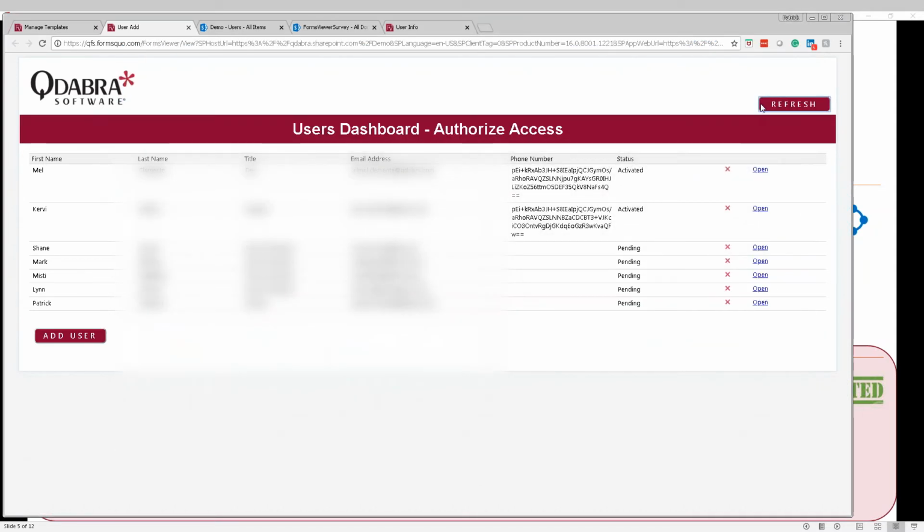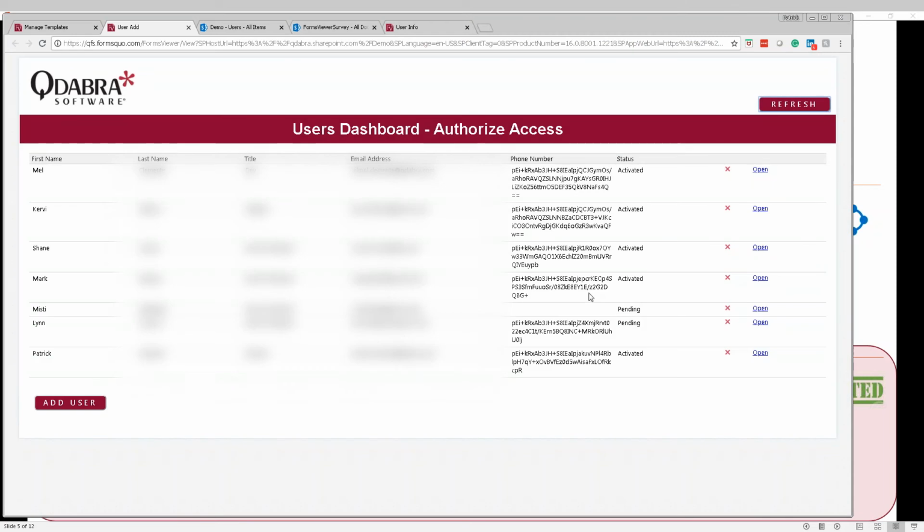Okay, so hopefully some of you have activated. I'm just going to refresh and see. It looks like everyone's activated except Misty. So Misty, you might be busy. No worries. Whenever you want to, that's great. And it looks like Lynn is almost there. Let me just refresh this one more time here. So Lynn's activated. That's great.